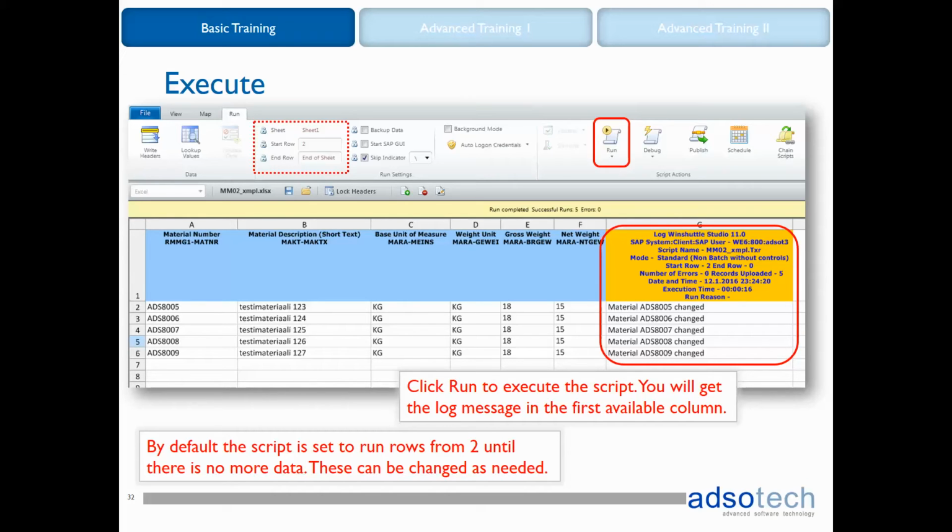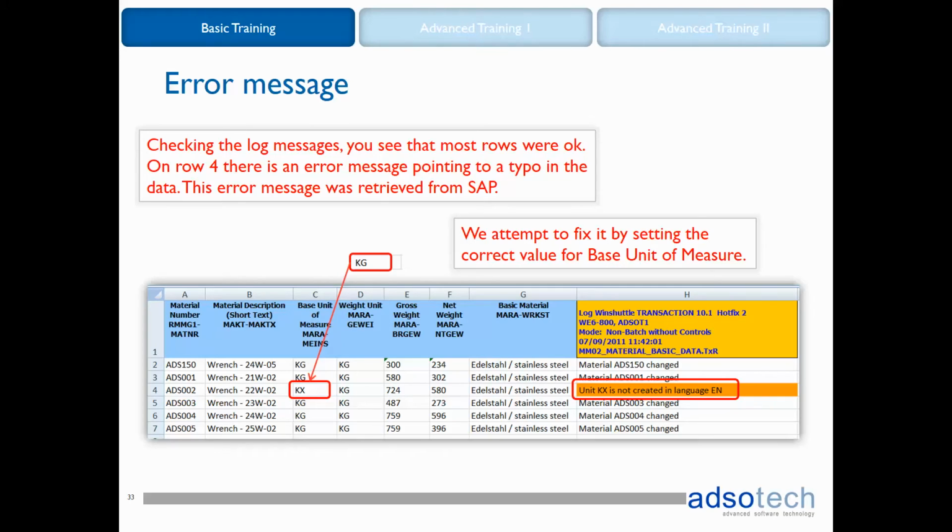It might only take a few seconds for the script to run, and you should see a log message in Excel. In your log messages, you might see successes, something like material was changed, but you might also see error messages, which are normally given with an orange background. Look through the errors and see if you can find the cause. It could be about a simple typo in the data, and that you can fix by fixing the typo.